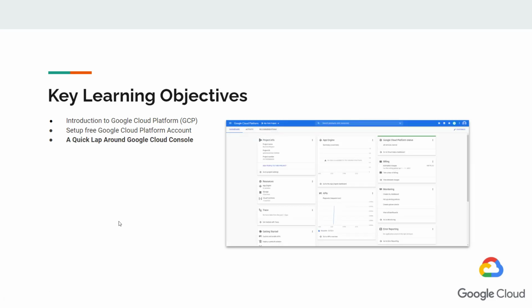Once your account is set up, we'll explore Google Cloud Console, because this is the place where you will be spending most of your time building any cloud solution. In this section, we'll learn the different features that help us manage and work with Google Cloud Platform resources.